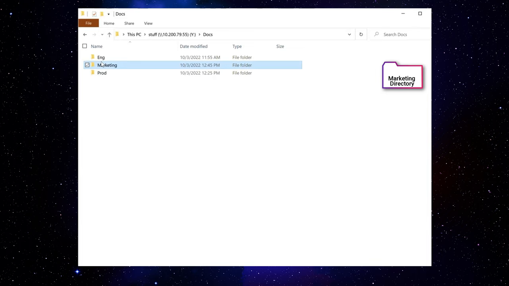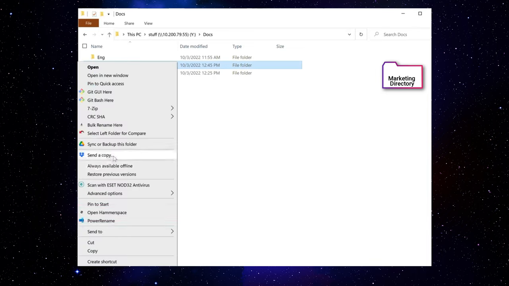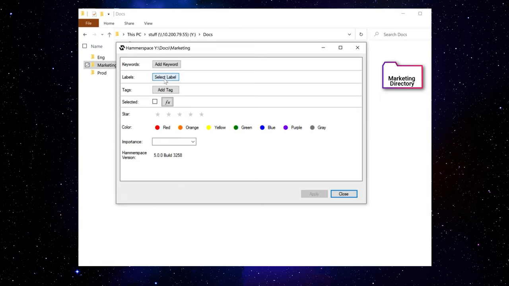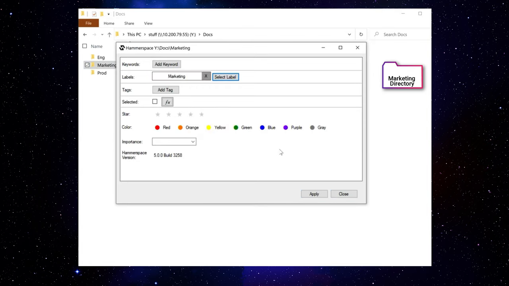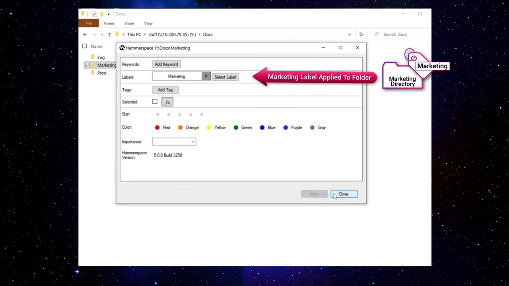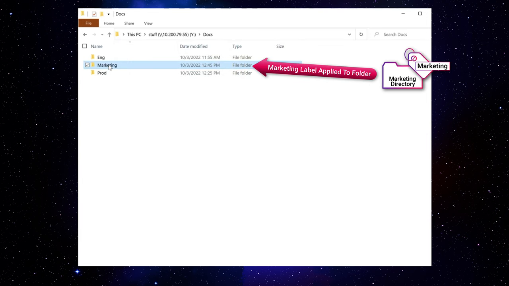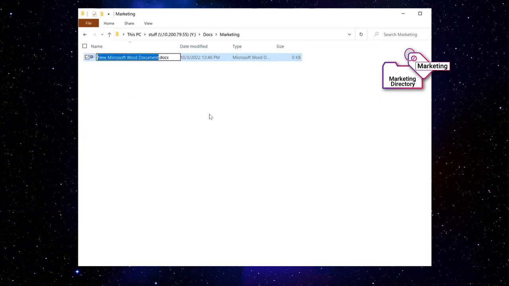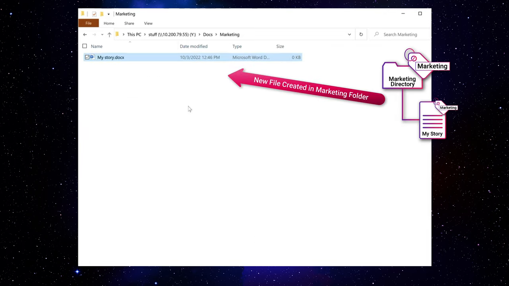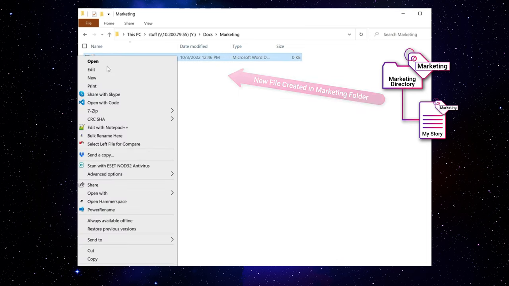To add custom metadata, a user right clicks on the folder and opens the Hammerspace plugin directly from within Windows. Here we apply a label called Marketing to associate everything in this directory to the Marketing department. Once this has been added, the custom metadata label will be applied to any existing or new files from this folder level on down. If a user creates a new file in that folder, it will automatically inherit that Marketing label. They don't need to remember to add it.